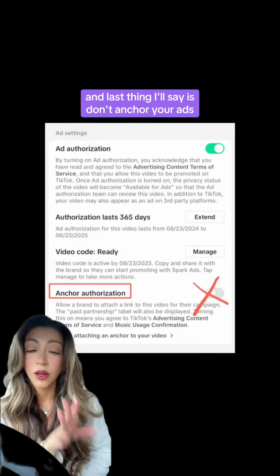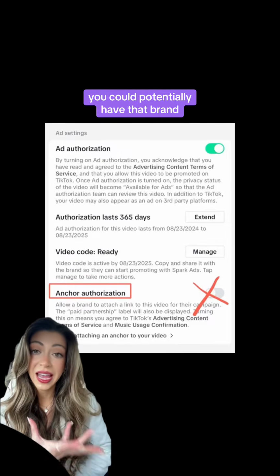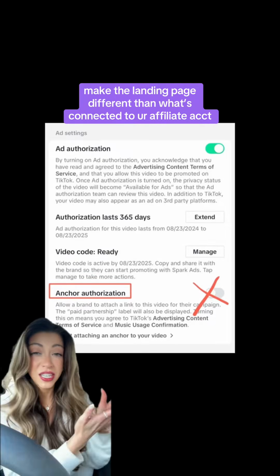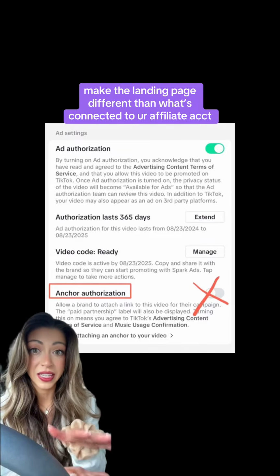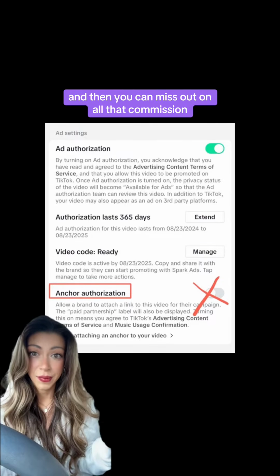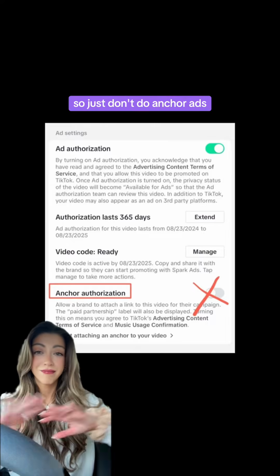And last thing I'll say, don't anchor your ads. You could potentially have that brand make the landing page different than what is connected to your affiliate account, and then you can miss out on all that commission, and I do not want that to happen to you, so just don't do anchor ads.